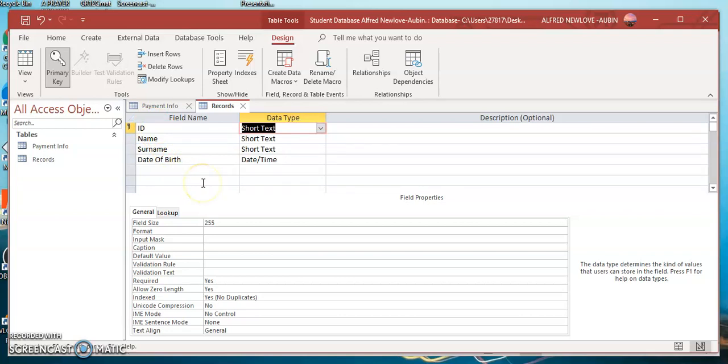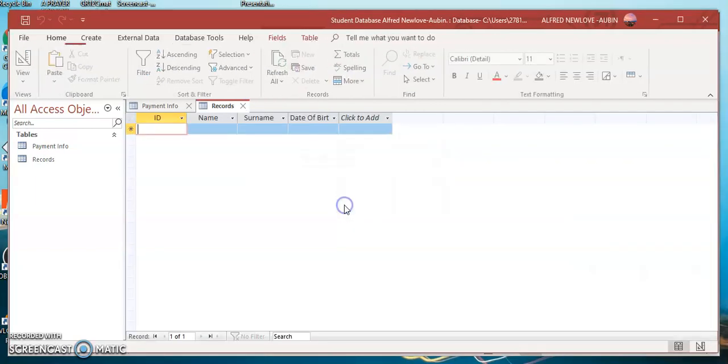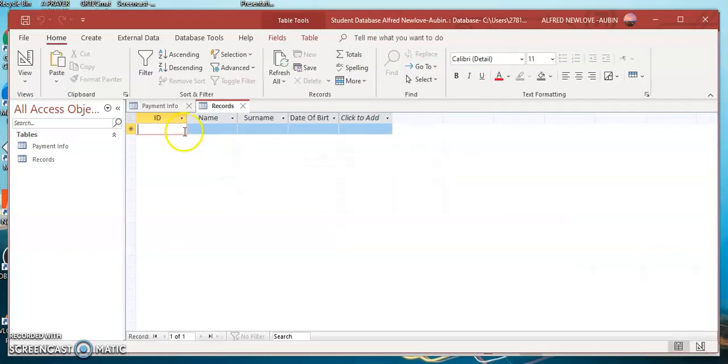I'm going to insert my records in the table. How am I going to do that? You move to view, datasheet view. Then the system is going to ask you to save it first. Do you want to save the table now? Yes, I've saved the table. You see that everything I created in the fields is here.